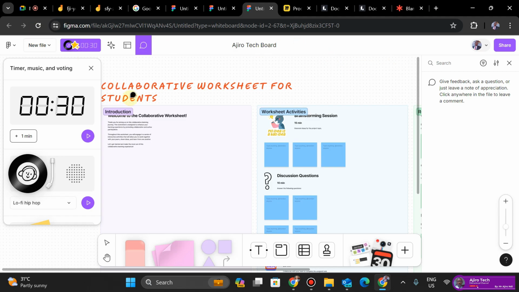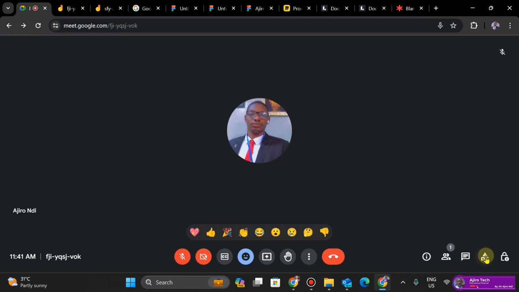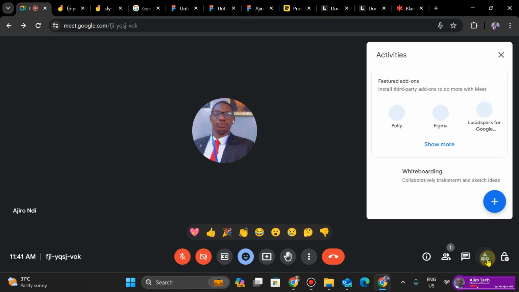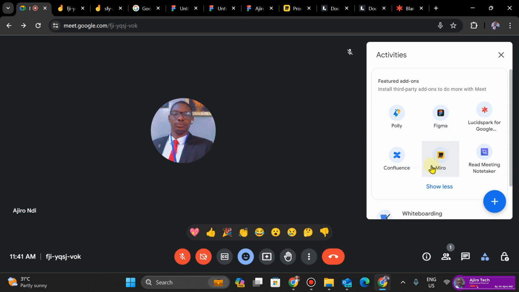And now the question is, Figma is good, how do we make it an add-on to our Google Meet? How do we do that? So I'm just going to show you right here. You go back to your meeting, and right here you have what we call activities. You just click on activities, and then you're going to see Figma. We also have Lucidspark, which I've talked about. There are more. We also have Miro right here.